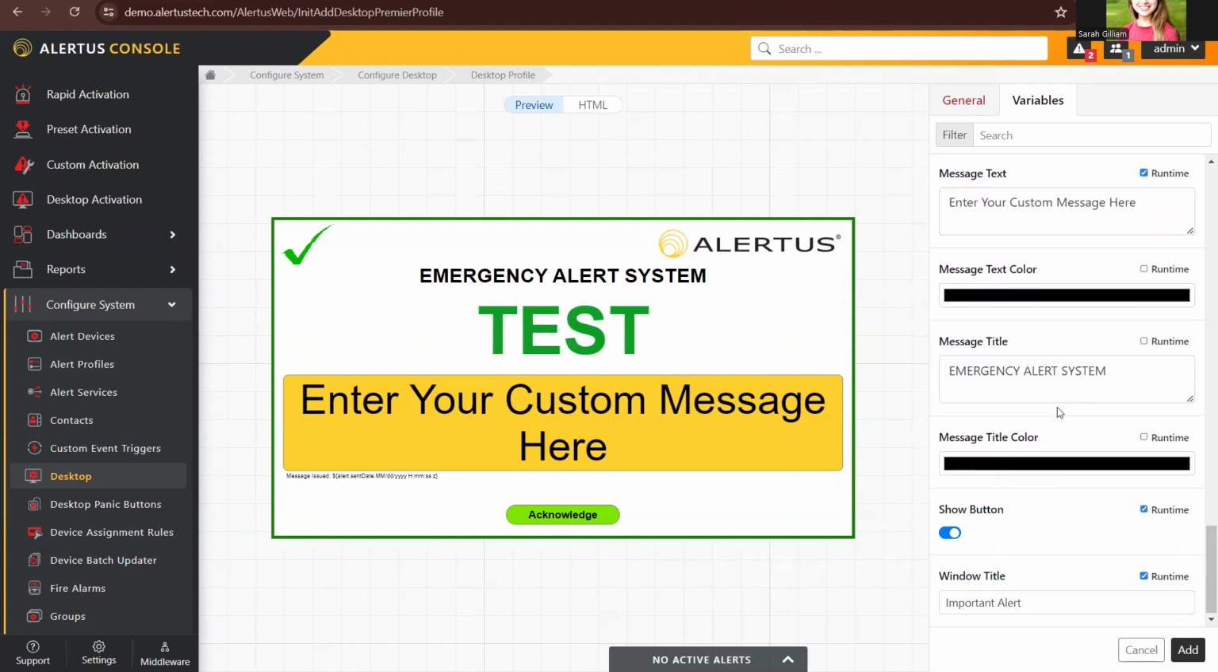And then I also want to show you down here, we have the option to hide this acknowledge button. So typically if you leave the acknowledge button up, the user can click acknowledge to show that they've seen the alert, but then it will close the alert from their computer. So if you don't show the button, they won't have a way to close the alert until it has been canceled.